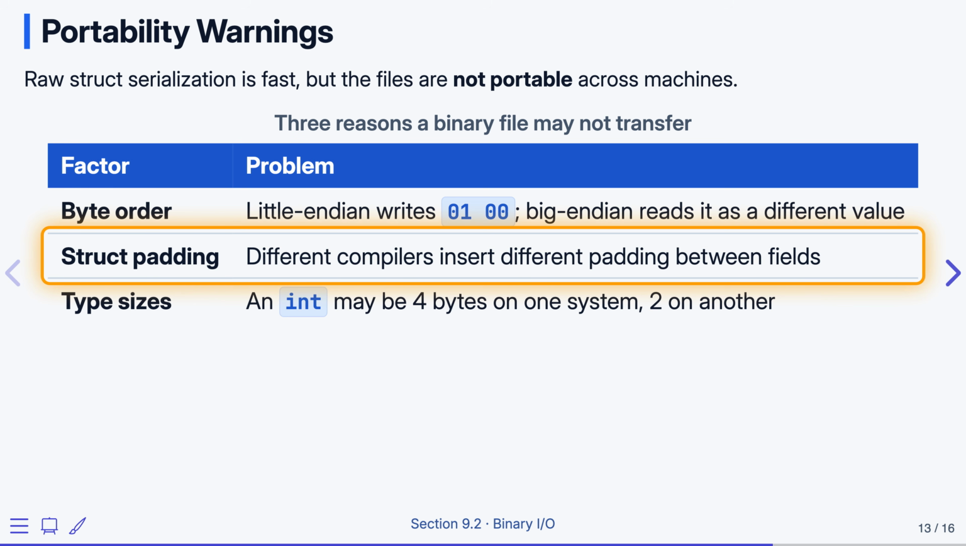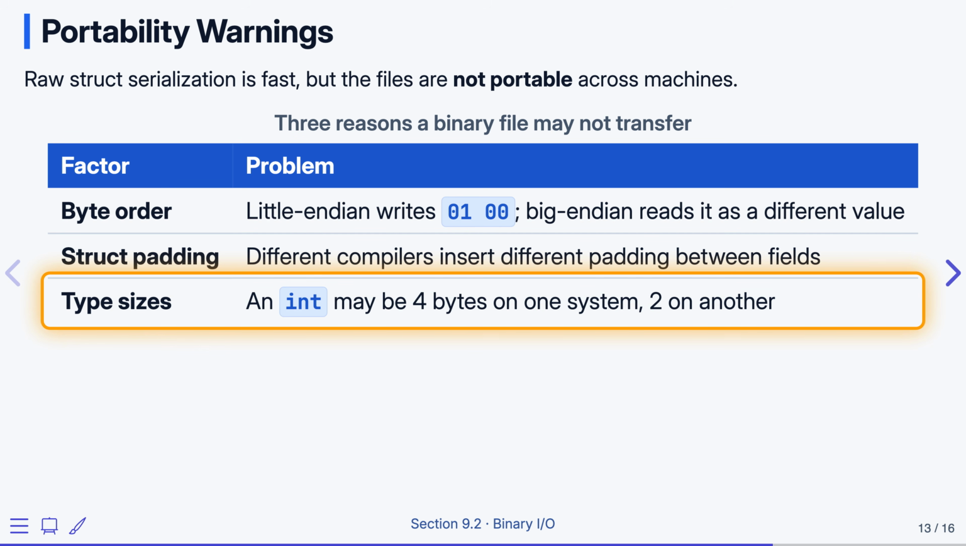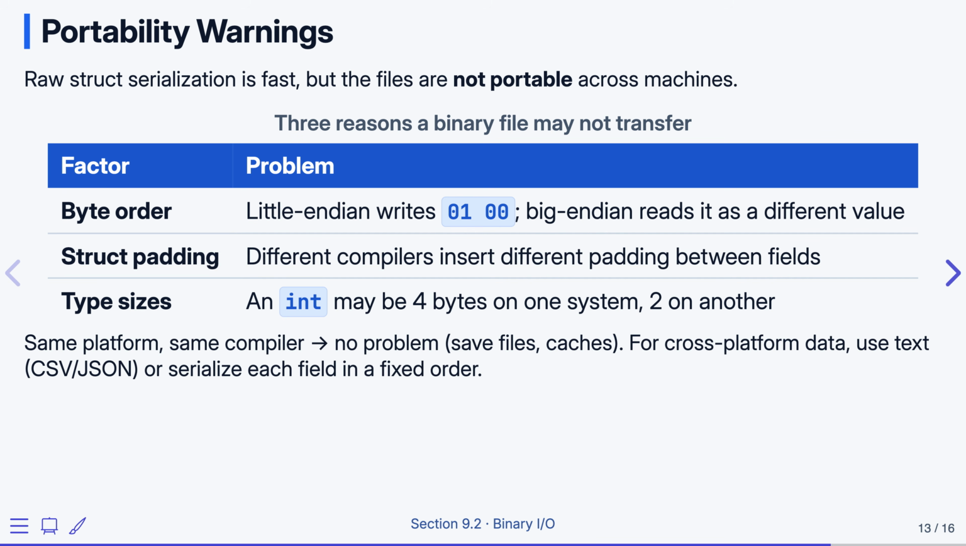Second, struct padding. Different compilers may insert different amounts of padding between fields, so the fields do not line up. Third, type sizes. An int might be 4 bytes on one system and 2 on another. If your file only ever lives on one platform with the same compiler, none of this matters. That covers save files and local caches. But for data you share across platforms, use a text format like CSV or JSON, or serialize each field individually in a fixed order and size.